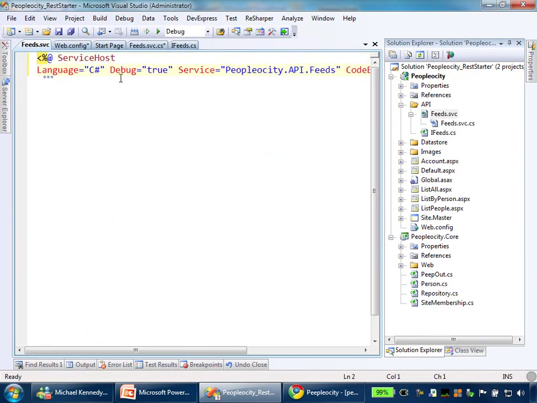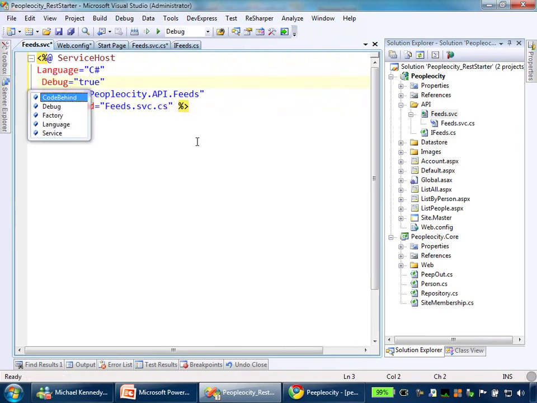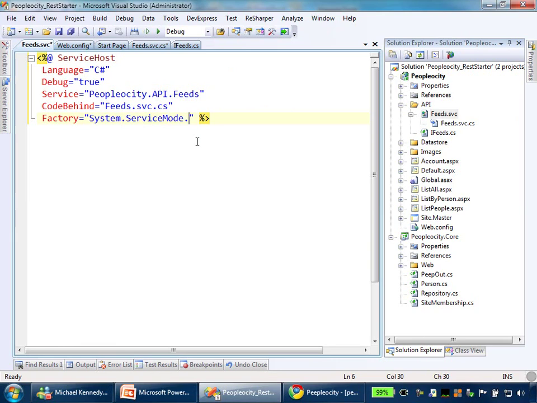Inside here, there's a bunch of properties. Whether or not it should be debugged, what is the service name, what is the code behind. Let's format that a little more nicely. But one of them that is not listed here is factory. And in factory, we can put system.serviceModel.activation.web service host factory. And when we do that, that makes this a REST-oriented service. It says to WCF, use this host when you create this service.